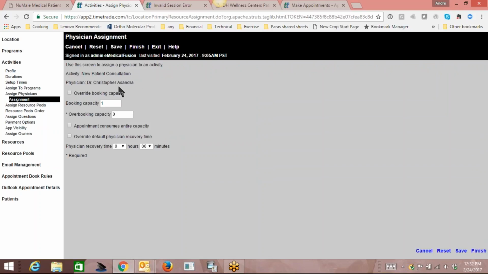And that's pretty much it. There's a couple of other things that are optional. Resource pools, I mentioned this earlier. I just want to cover it briefly so you understand it. Resource pools are used in case we need a constraint on an appointment other than the physician. So let me give you an example.